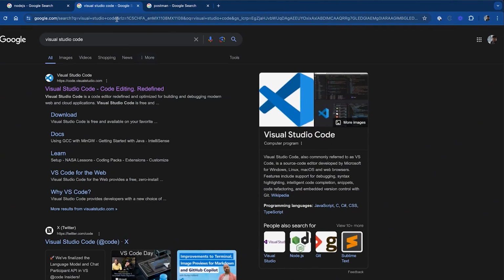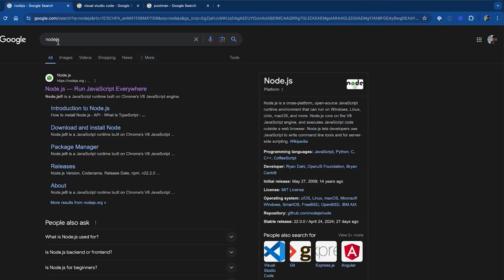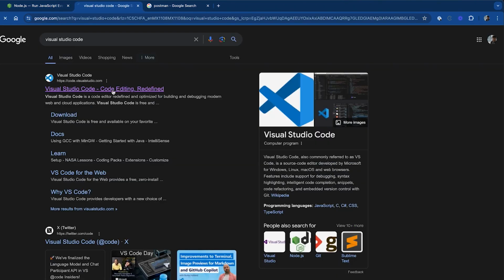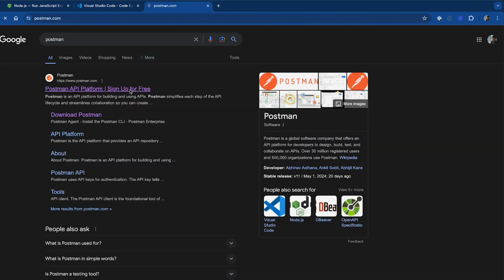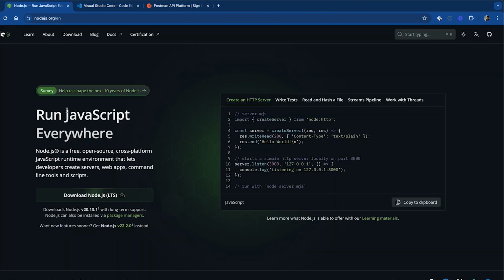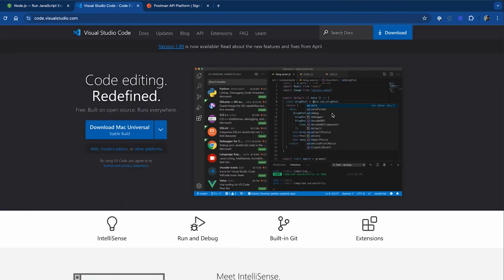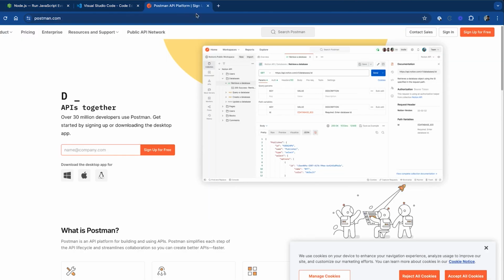Before we do this, there are a few things you want to have installed on your computer. You're going to want to have Node.js, Visual Studio Code, as well as Postman. Node.js is going to allow us to run Node.js on our computer. Visual Studio Code is what we're going to use to write the code, and Postman is going to be our client that we'll use with the Node.js app to test it before we connect the React app with the Node.js app.